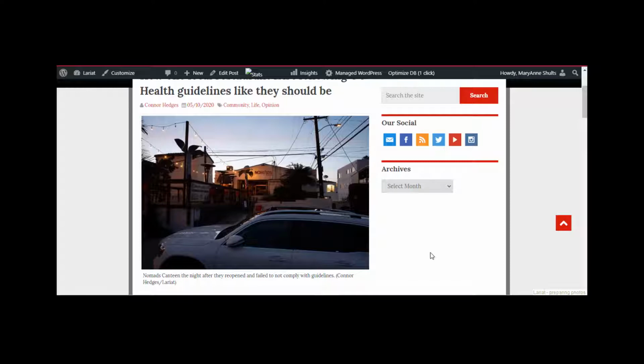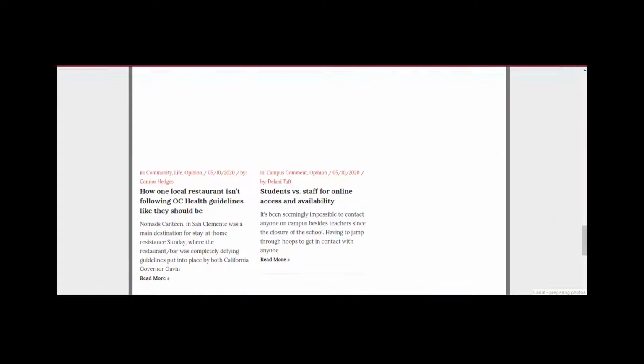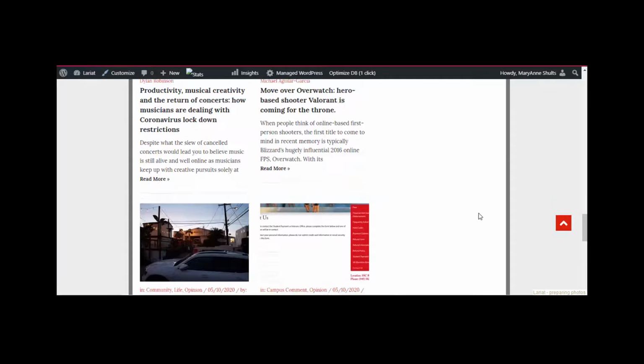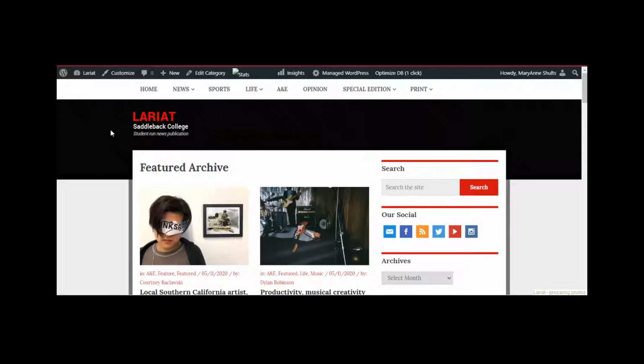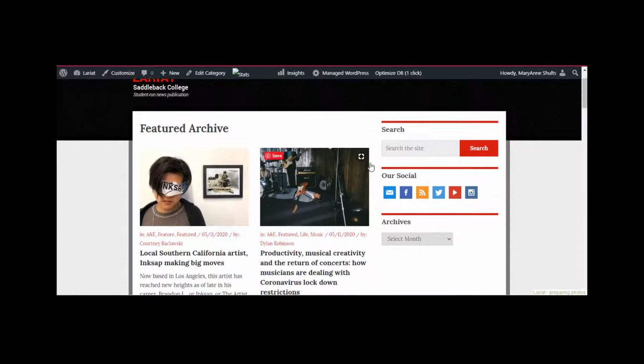Here's an example of a picture that's on a page. Here's an example of a picture from the home page. So you can see how it makes it smaller and it makes it fit. But if the photos are all the same size, then you get this nice clean horizontal edge that all lines up and it looks very nice.